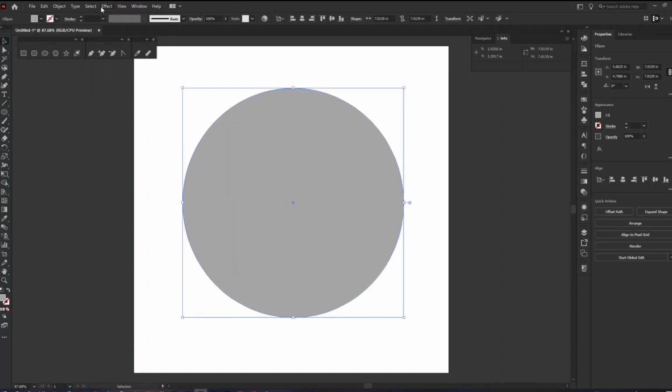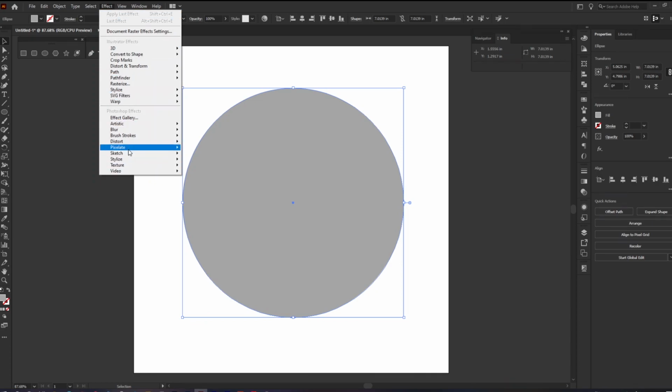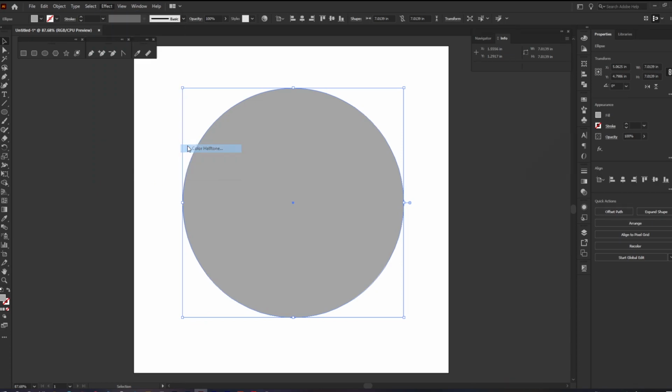And then go to Effect, Pixelate, Color Halftone. Now the Color Halftone option will appear. For radius, you can choose around 8 to 15, it depends on you. This radius will determine how many and how big the dots are. If you reduce the radius, the dots will be small and more. If you increase it, the dots will be big and less. So that's the easy way to explain it.